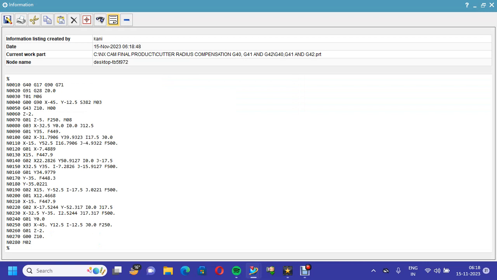See here the post processor output, you will not find any G41 or G42 as we are not giving any compensation, left or right. G40 is cutter radius compensation cancel, G17 XY plane and tool is coming on vertical plane, G90 absolute coordinate system, G71 metric system, T01 tool number 1, M06 automatic tool change, S RPM 382, M03 spindle clockwise, Z10 safe clearance.